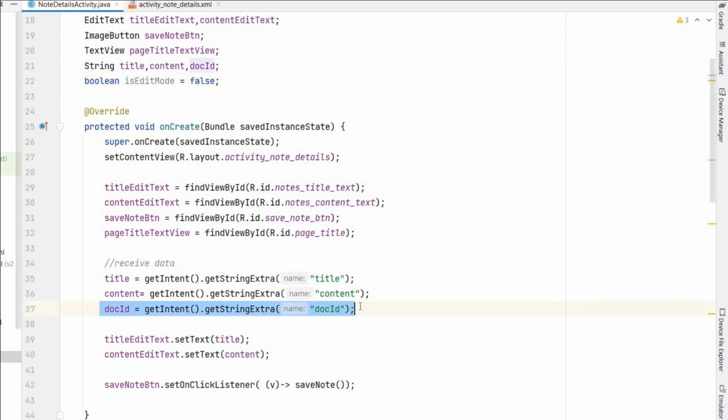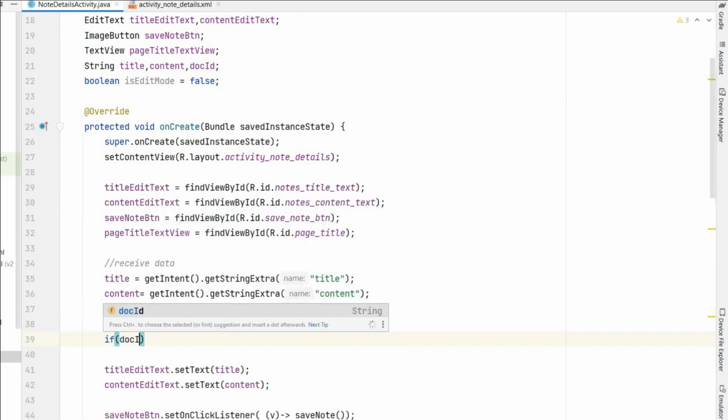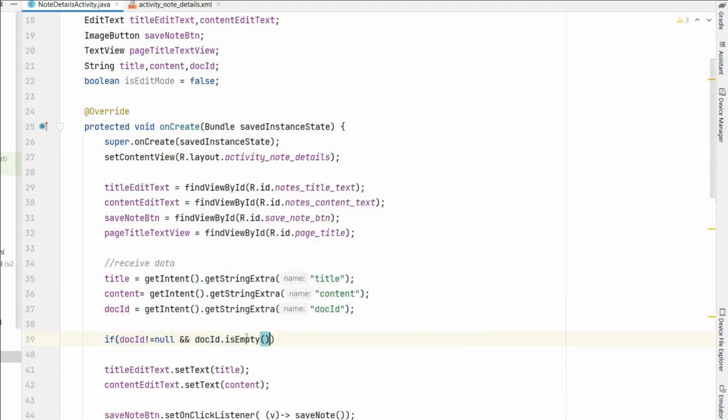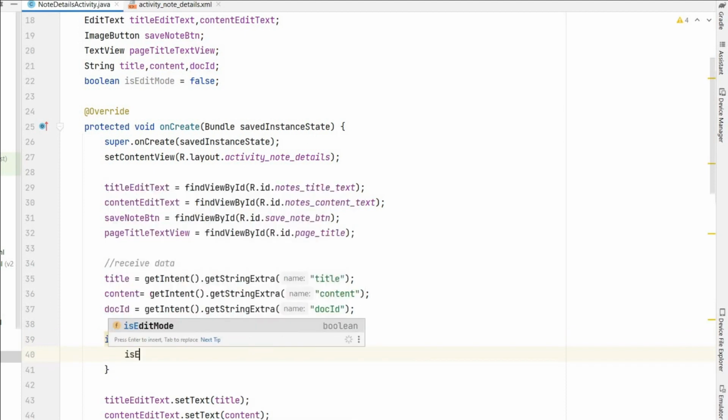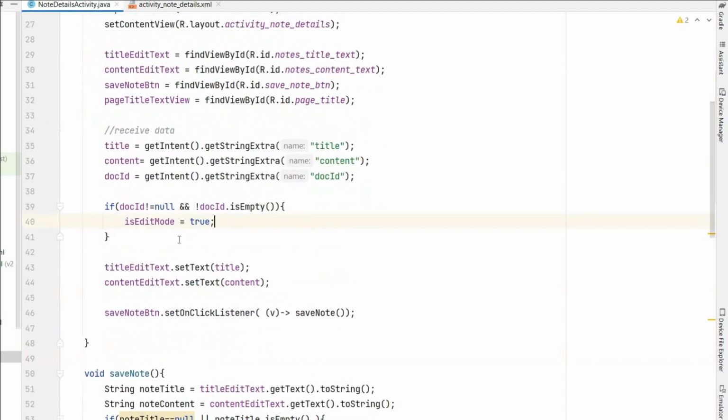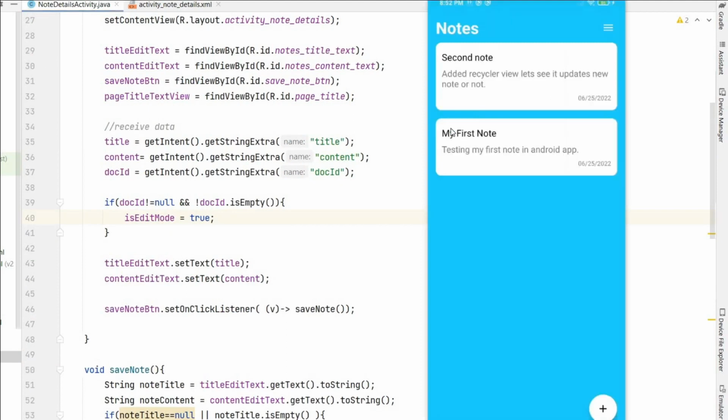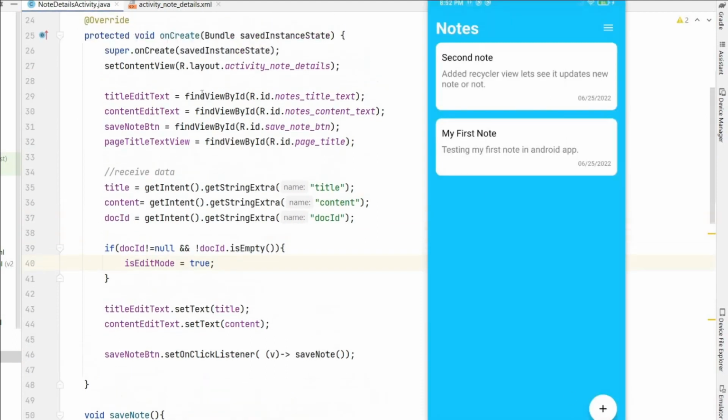So here what we can do is, if doc ID is not equal to null and doc ID dot is empty is not, we have to put it here, so that if it is not null and it is not empty, then that means is edit mode equal to true. That means we are in edit mode. That means we came from here, not from plus icon. If we go from plus icon, edit mode will be false.